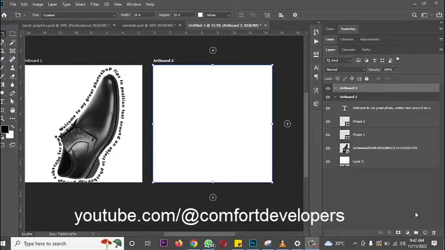Today I want to show you this great Photoshop tip: how you can place text around an object.